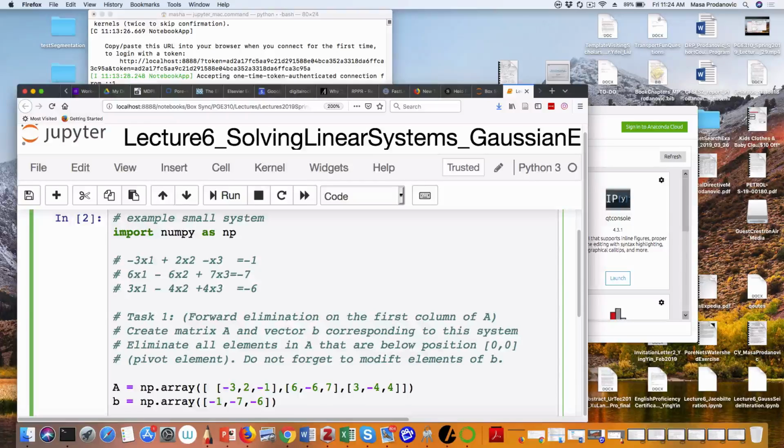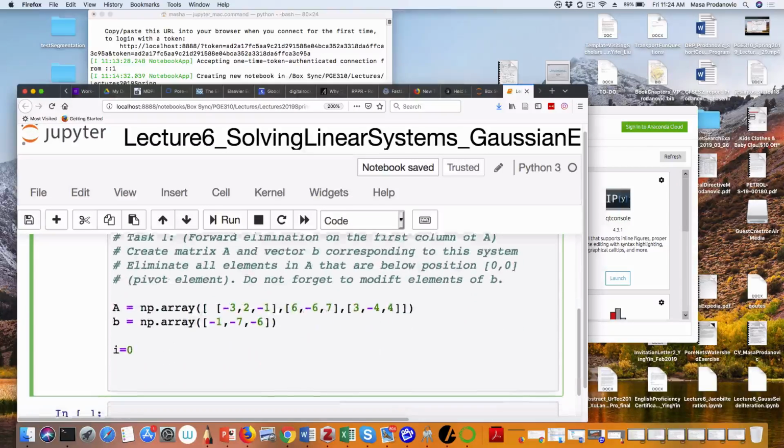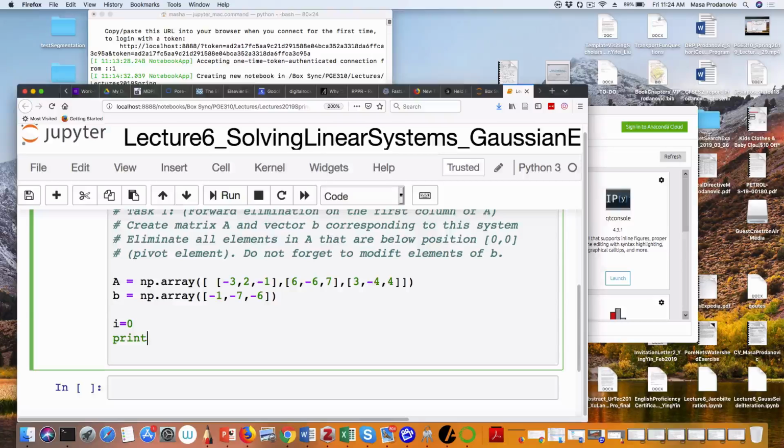Has anyone successfully eliminated or modified the second row? Or row 1 using row 0? How do I actually, first question, if I wanted to print first row of A, or the 0th row of A, what would I do?